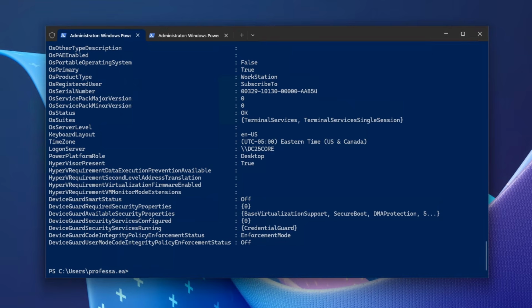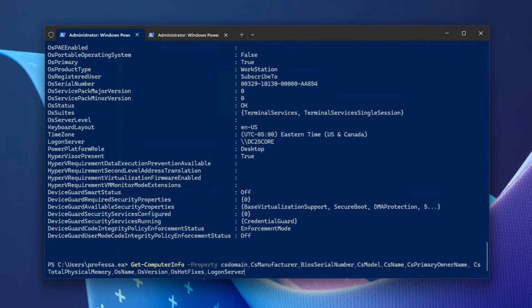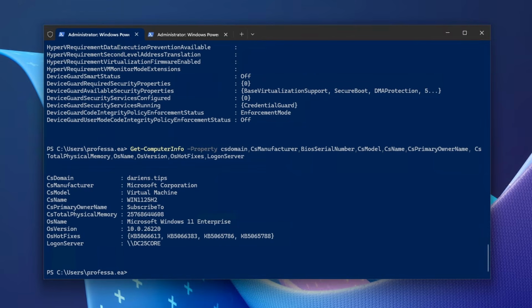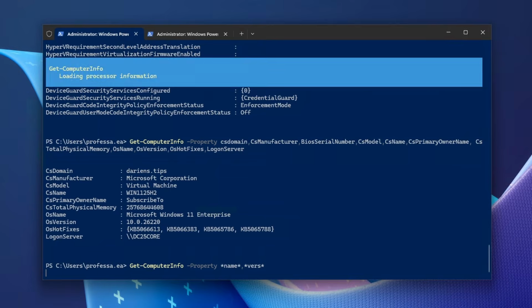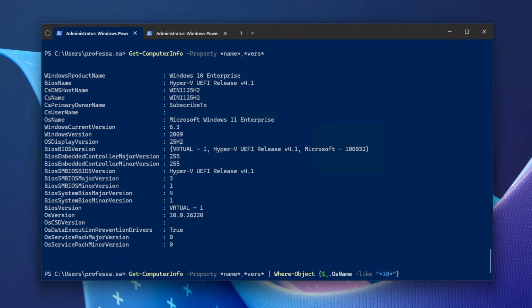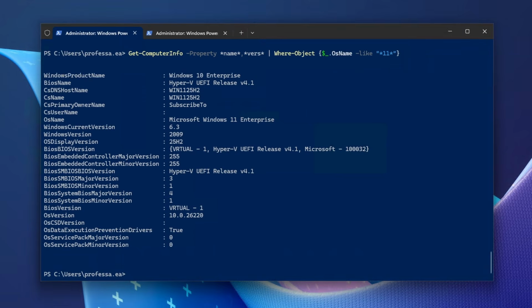And, as is consistent with PowerShell, the commandlet's output can be easily filtered and manipulated. We can explicitly filter the output to just a few select properties. We can also use wildcards when filtering in case we are unsure about a property's actual name. We can further filter by piping the output to Where-Object, limiting the output to specific results that match a given criterion.